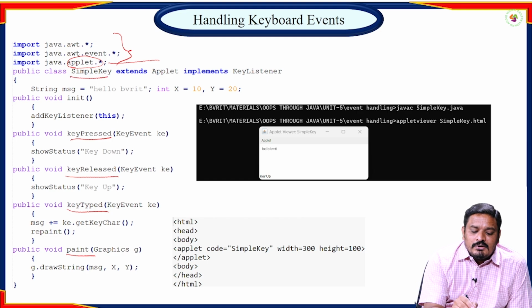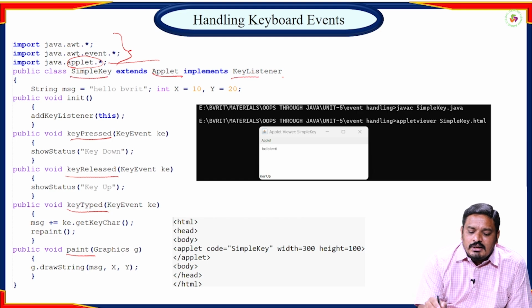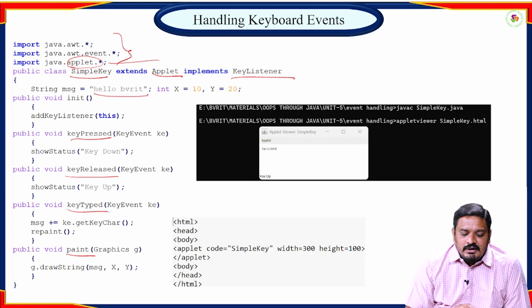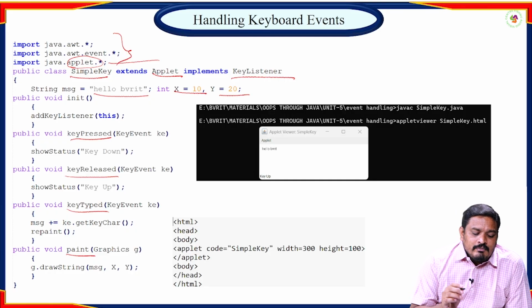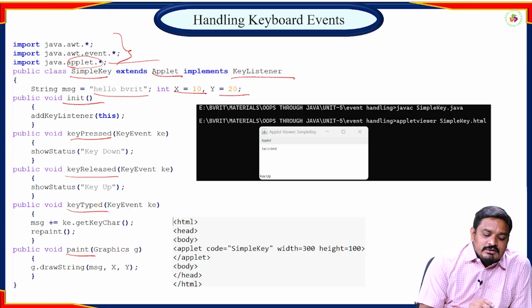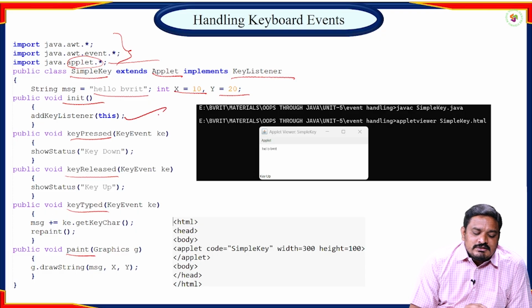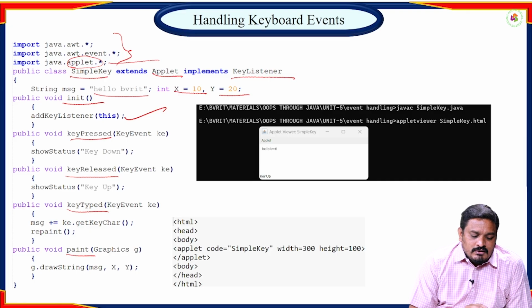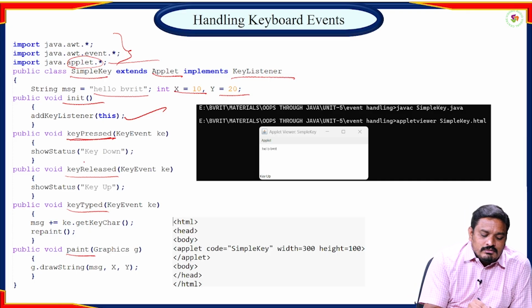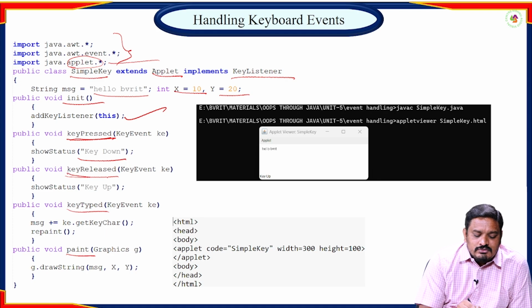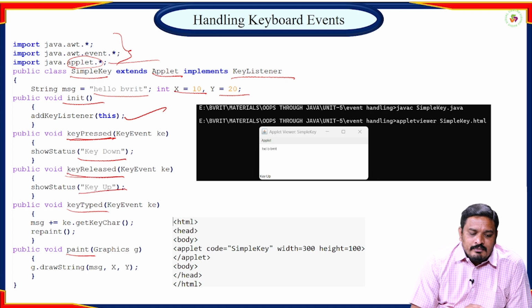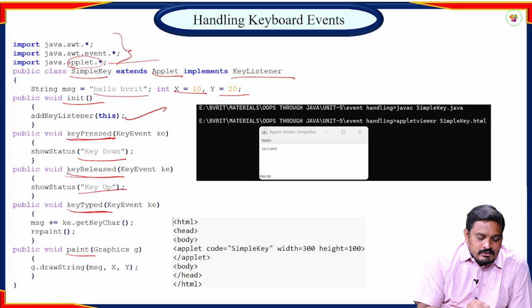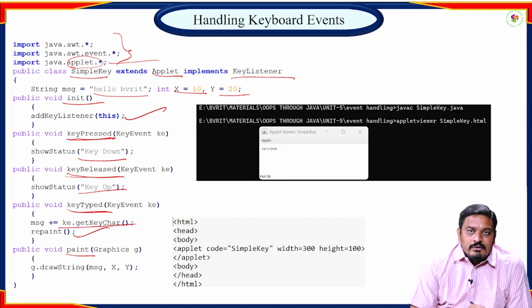This is the class name. It extends Applet and also implements the KeyListener. First I am giving one message. That message is "Hello BVRIT". The X variable and Y variable are given. Here I am using the init method. In the init method, addKeyListener is called. Whenever the keyPressed method is used, it will show "key down". Whenever keyReleased is used, it will show "key up". Whenever keyTyped is used, the message will be given, and we have to repaint.